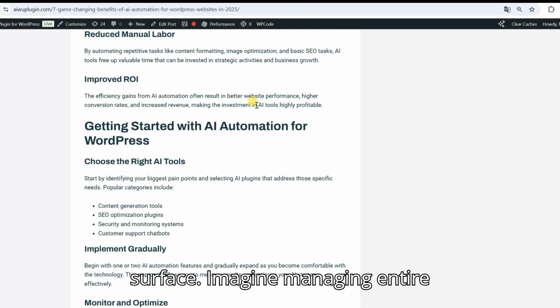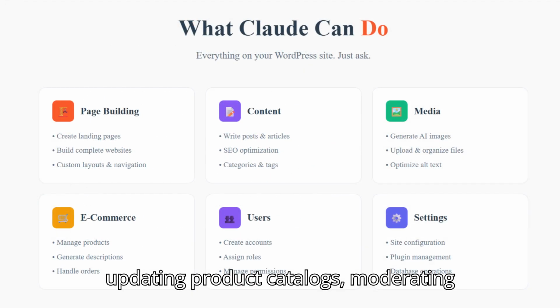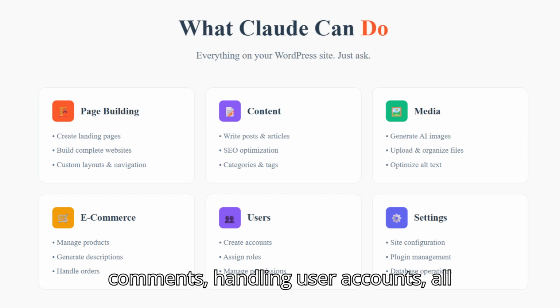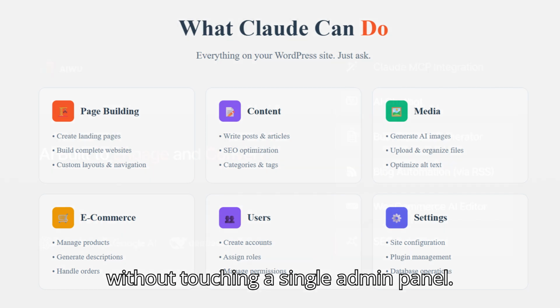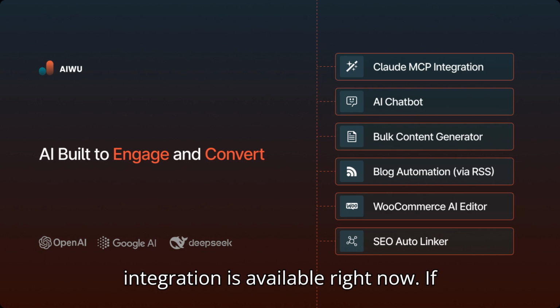Imagine managing entire WordPress sites through conversation. Updating product catalogs, moderating comments, handling user accounts, all without touching a single admin panel. The AIWU plugin with Claude MCP integration is available right now.